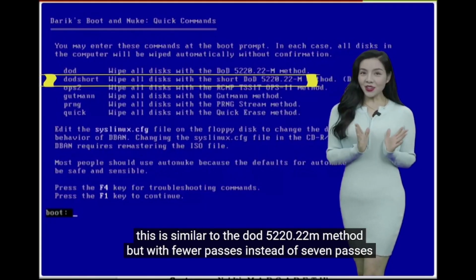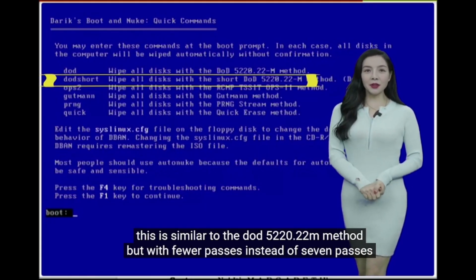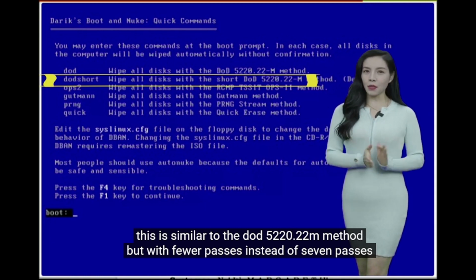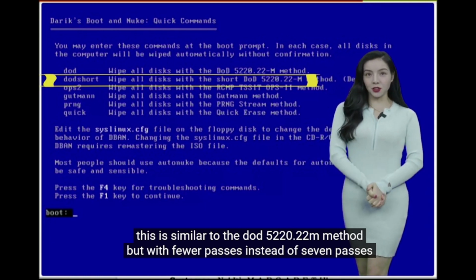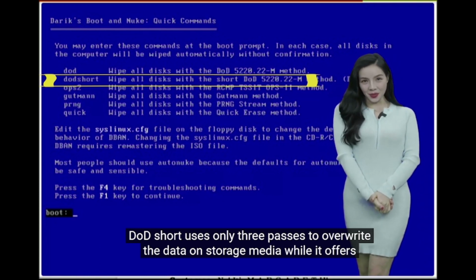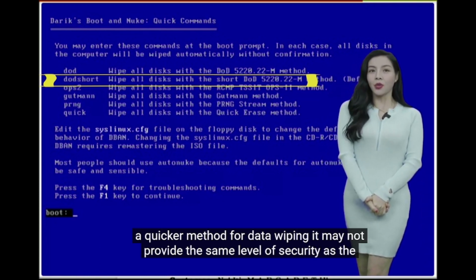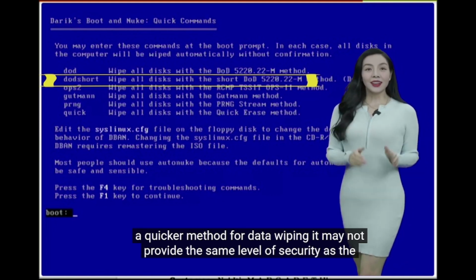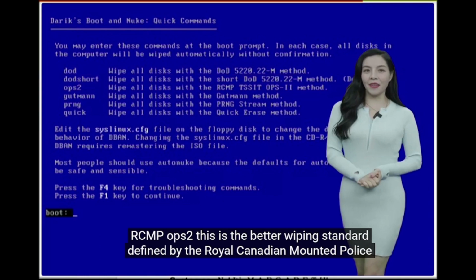DoD Short. This is similar to the DoD 5220.22-M method, but with fewer passes. Instead of 7 passes, DoD Short uses only 3 passes to overwrite the data on storage media. While it offers a quicker method for data wiping, it may not provide the same level of security as the full DoD standard.